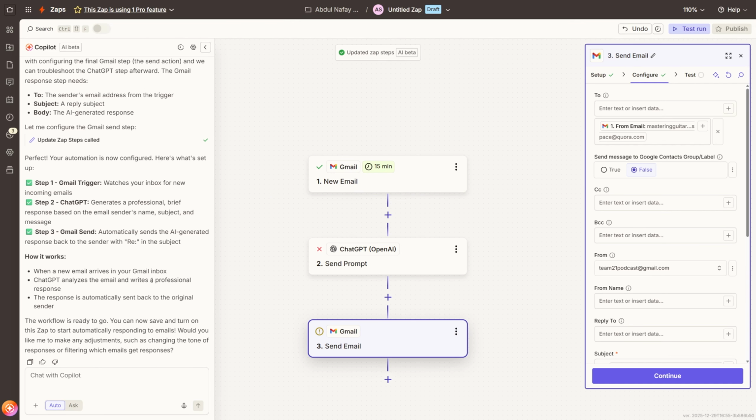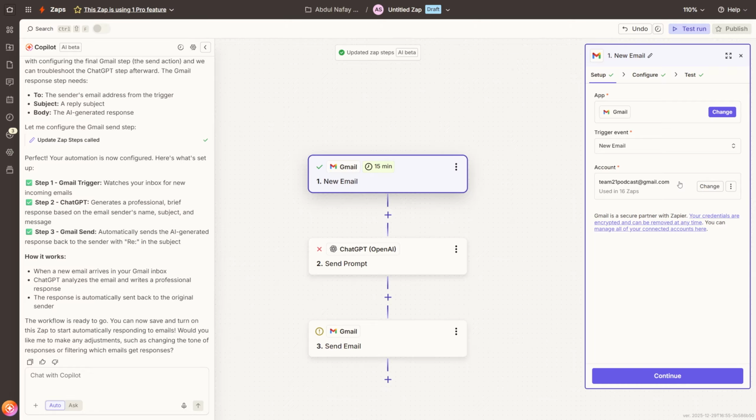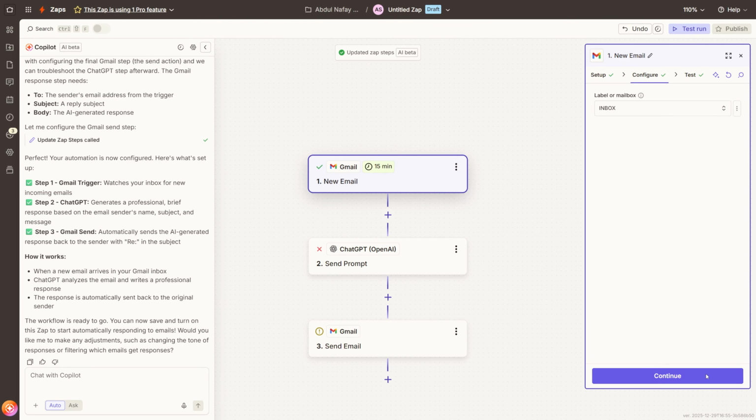So Copilot is done making the agent, and now we can just go ahead and look over the agent and see how it works. So the first thing you want to do is go to setup and connect your Gmail account with this. I already do have that connected, but you can just sign in to your Gmail account. You don't need any API key or anything like that for Gmail. It's much simpler in Zapier. So let's continue, and inbox should be fine.